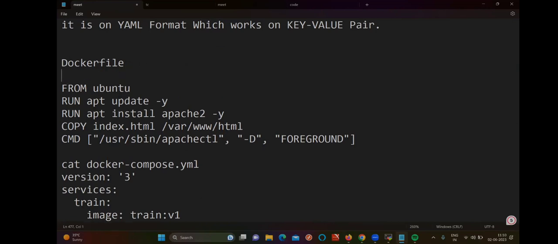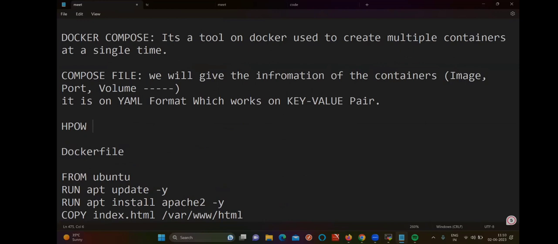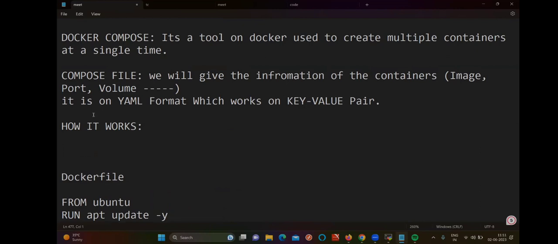It is your Dockerfile. Second one is your compose.yml. I'll write the path as well. Okay, here I'm writing the path. How does it work? First of all, you need to have an image. How do you get the image from the Dockerfile? To get the image, you need to have the Dockerfile and you need to have index.html.